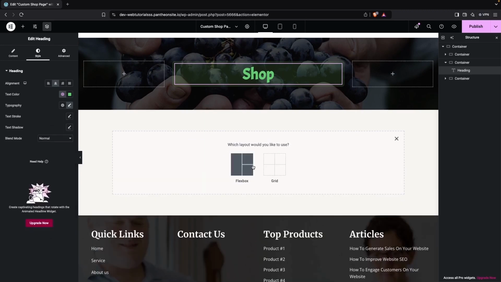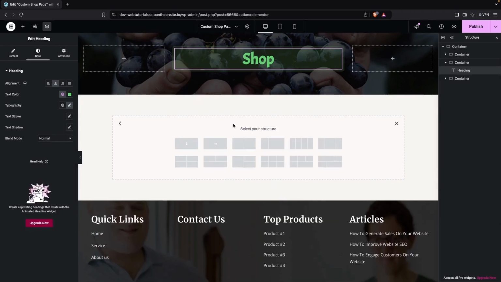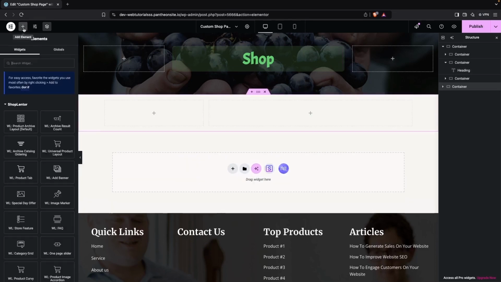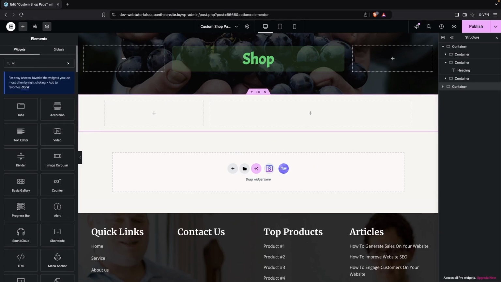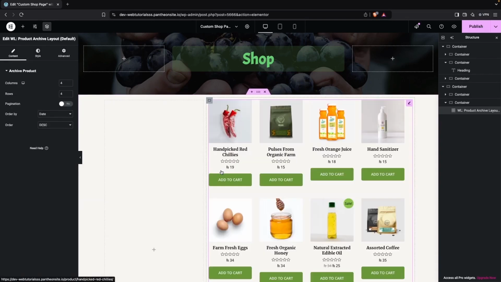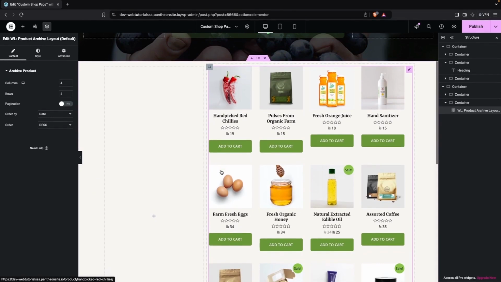add container again, click on the flex box, and here I will go with the 2-column structure, but it will be unequal 2 columns. So I'm going to click on this one. And now what I have to do, I will click on add element, and now I will search for product archive layout. So I'm going to simply drag this and put this here, and now you will be able to see our products here.